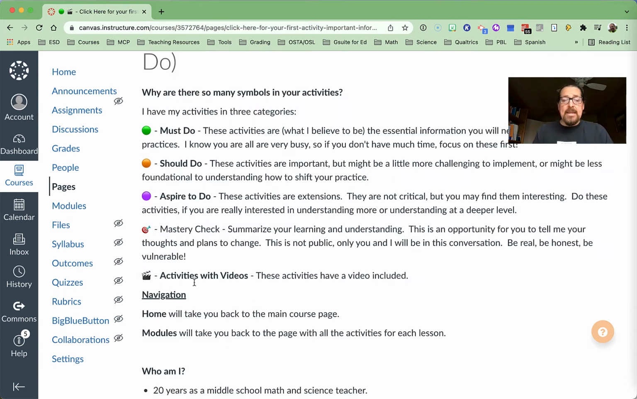And lastly, you'll see we have the little movie action scene thing here. And for that, it's activities with videos. Activities with videos for me or other people that I bring in to help me with the videos. Otherwise, they won't have that symbol, and it might be an external video with somebody who's talking about a concept, but not necessarily one about exactly what we're talking about.